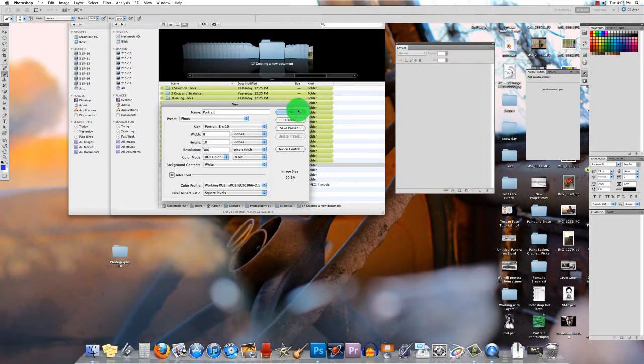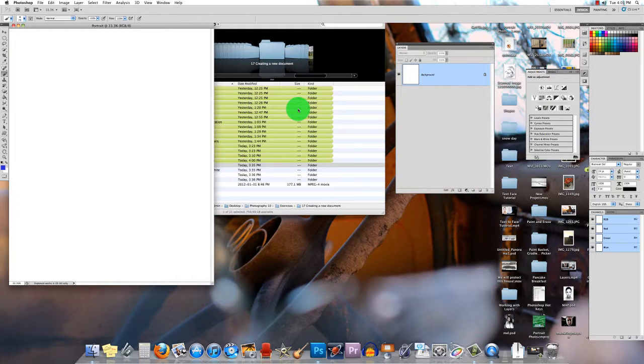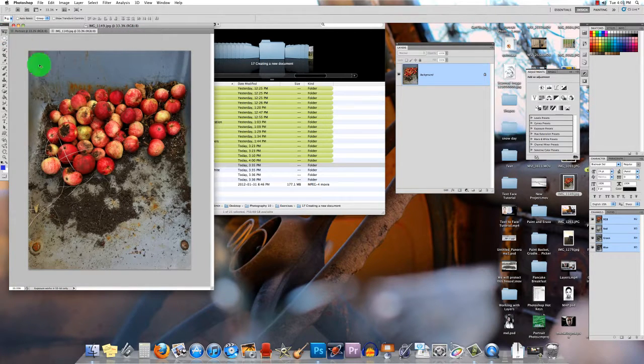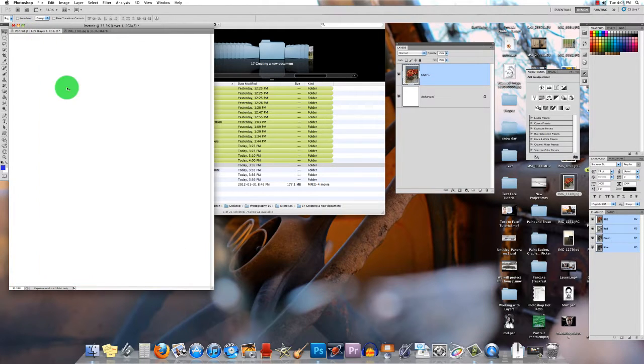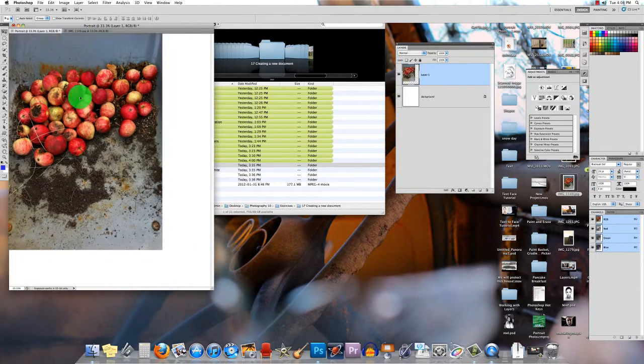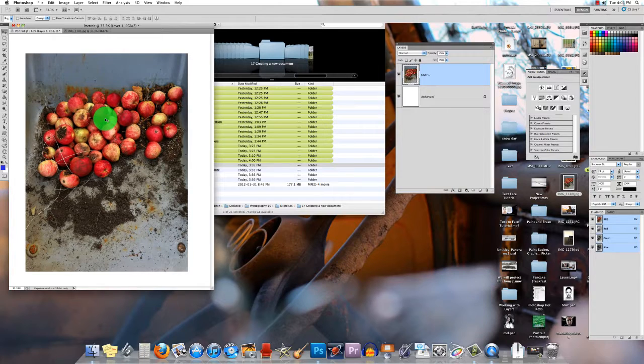So if I hit OK, there we have it. There's the document that I can work in. And now if I was to add other things to this, say I wanted to make a collage, I could drag in a picture, and there I've got a canvas to work with. So that's it. So we're going to get you to create this document and save it in your file. Real easy.